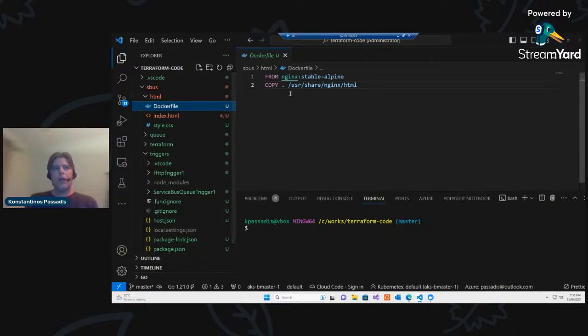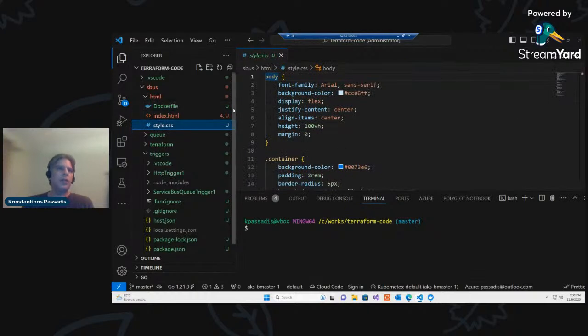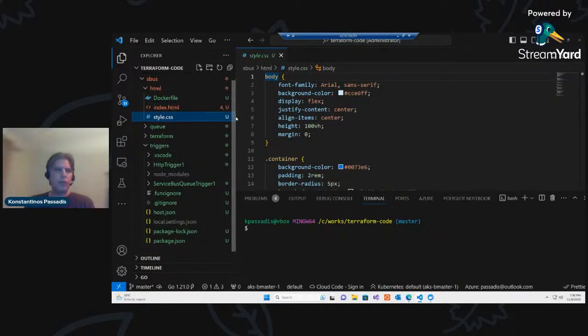The Dockerfile is very simple. It will run an Nginx server and will copy all the contents of this directory into the Nginx HTML. So it will publish the index and the style as an image. And what are we going to do with this image?